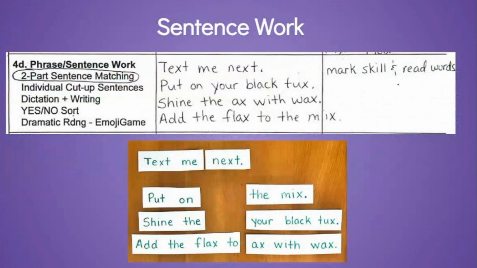The next part of the lesson includes sentence work. You can decide to do this part before or after playing the game. You have several choices, but just choose one. In this plan, I have chosen 2-part sentence matching. Students will mark the target skill, then read the words with the target skill, then read the sentence parts and put the parts together to make sentences.